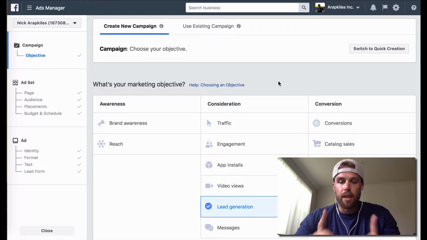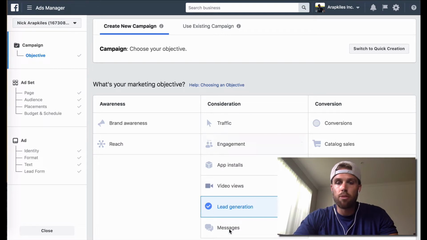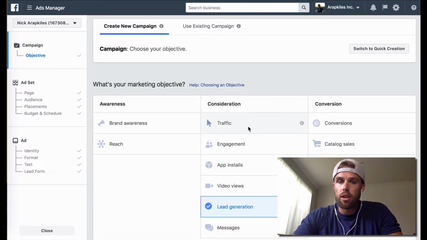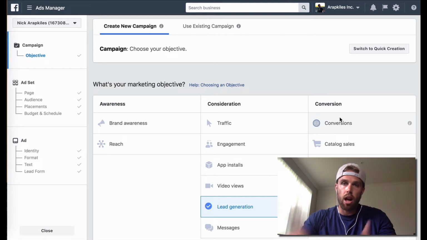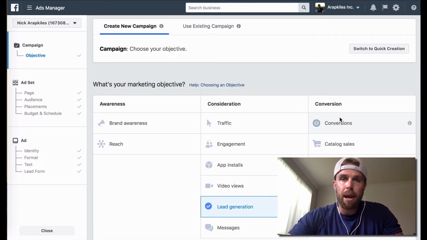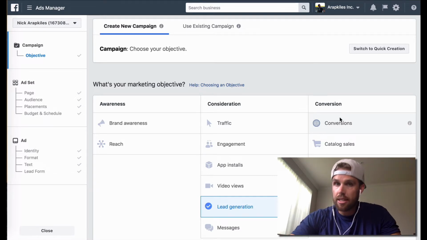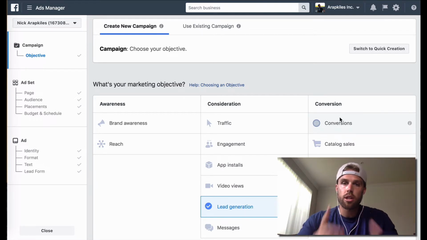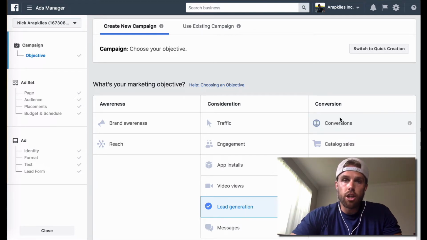Now, with this technique that I'm about to show you, you do need a third-party app, because basically the objective we're doing is lead generation. A lot of people probably teach using traffic, conversions, and/or engagement. I would recommend conversions a lot of the time if you're using an opt-in page. But again, we're going to bypass the opt-in page, which is kind of nice. You don't have to mess around with opt-in page conversion rates, all that kind of stuff. We're just going to go simply with the lead generation objective.